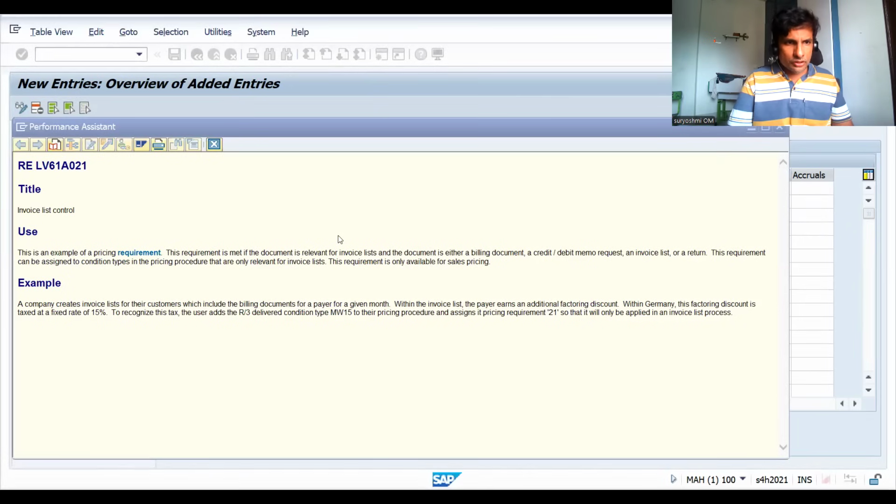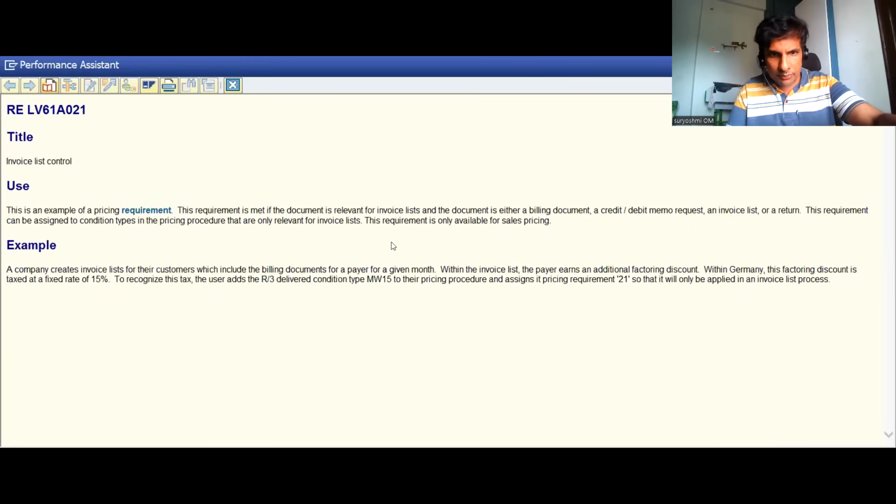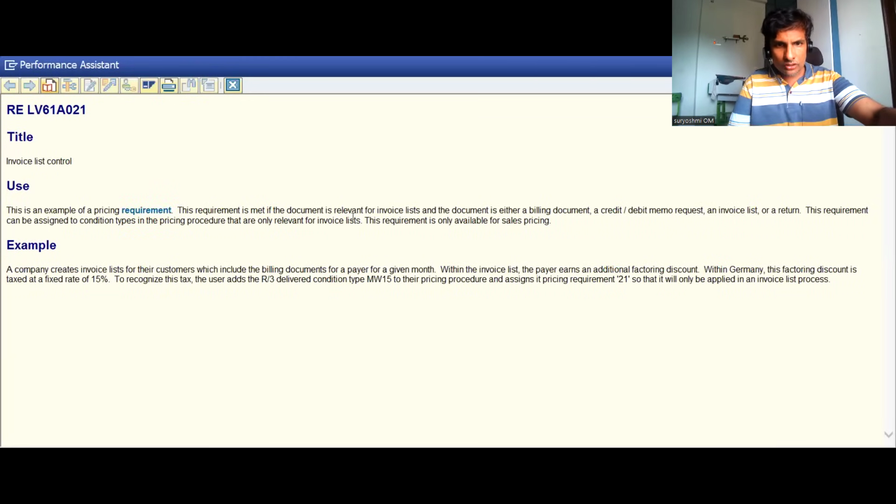Let's see this. You can see this is an example explained here, right? This requirement is not relevant. Document is relevant for invoice list, and the document is either a billing document or credit memo. Invoice list has that functionality. A company creates an invoice list which includes billing documents for the given month. That's what I have explained. So within Germany, factoring discount tax is applied at 15%. To recognize this, we use MW15. That is what he is talking about.